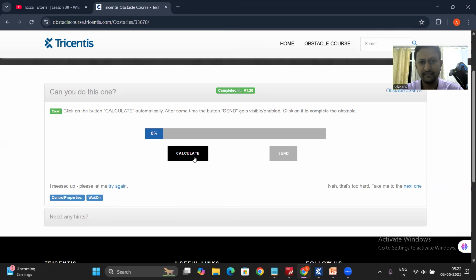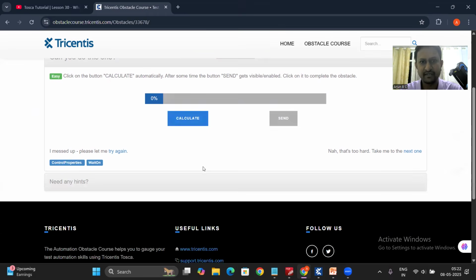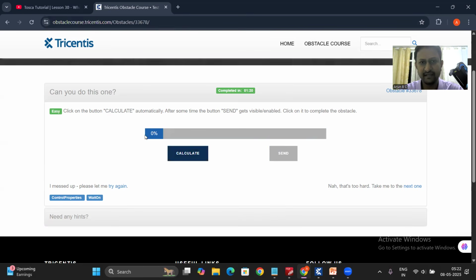If I click on calculate, we need to wait till the send button is enabled, right? In this case, there is a progress bar. Once this progress bar is completed, this send button will enable, right? So suppose in this scenario, we need to create a test case. The test case should click on this calculate button, then it has to wait till this progress bar completes, then we need to click on the send button. This is the case, right?